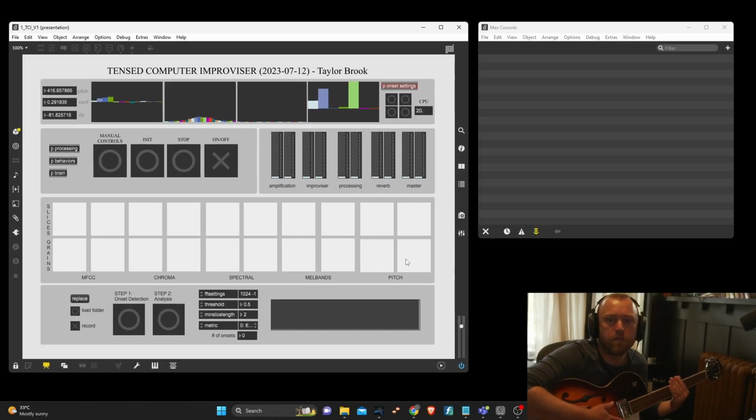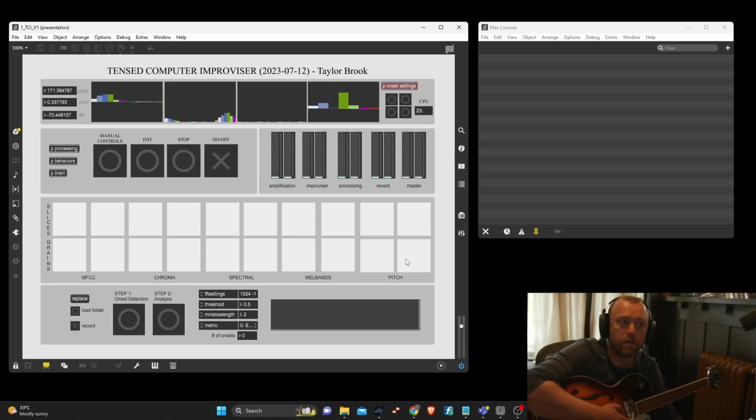Okay, hello and welcome. So today, I'm very happy to say that we are releasing the Tense Computer Improviser V1. It is by no means totally finished in development, but it is up and usable. We can make music with it. It's sort of fully functional as a computer improviser.